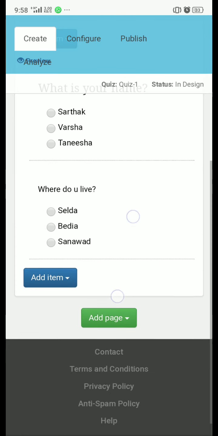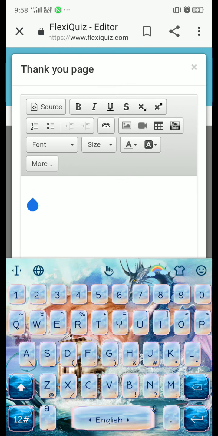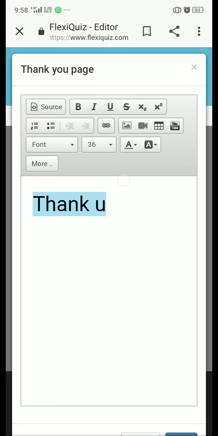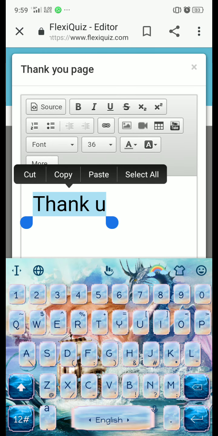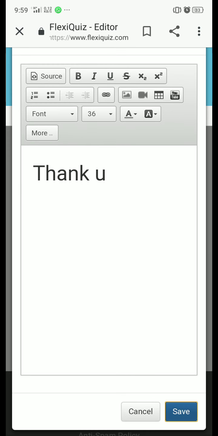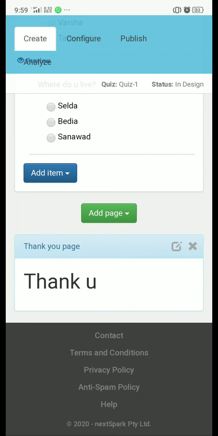Now come to the thank you page. You can write here thank you. Again change the settings. Again click on save. Save button you will click. Now you can go and see your thank you page is also added here.